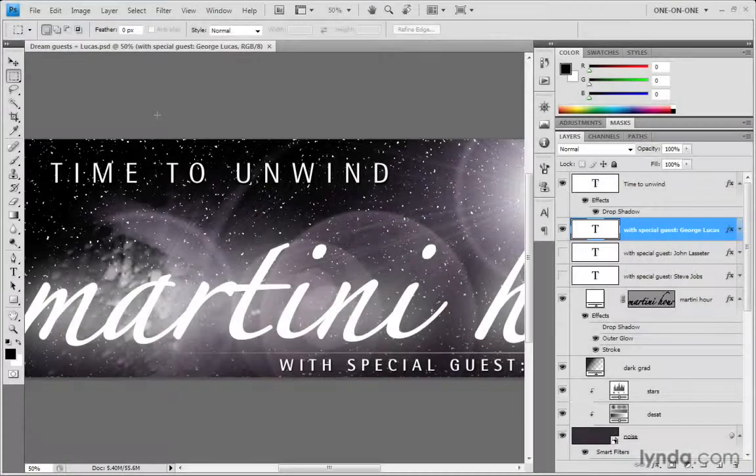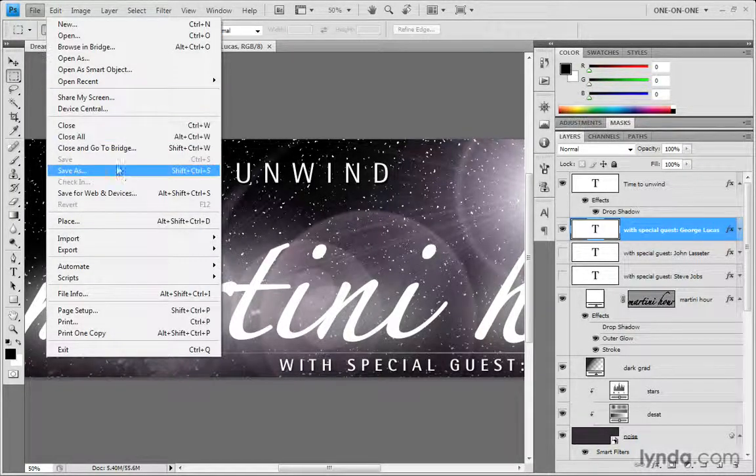Feature number 34 is Save for Web and Devices, and this is a terrific command. If you're preparing JPEGs or GIFs or PNG graphics for a website, then you definitely want to be familiar with this command. I use it incessantly these days for my site. And it's much preferable, by the way, to going into the File menu and choosing the Save As command.